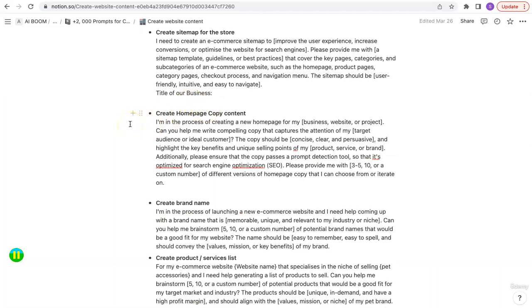copy content. So that will include different sections on the homepage that you want your customers to go through. For example, you will have a main section, about us, why us, some of the popular products and categories. So you can also do that using prompts. And here's the prompt for that.